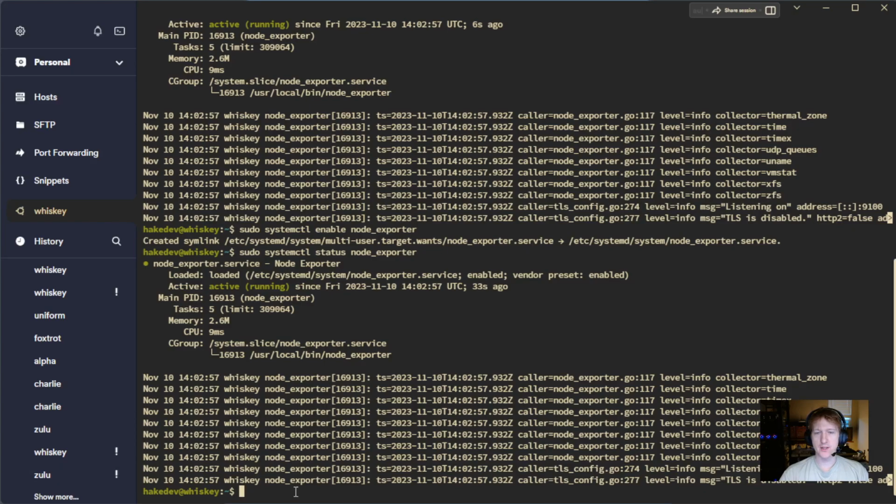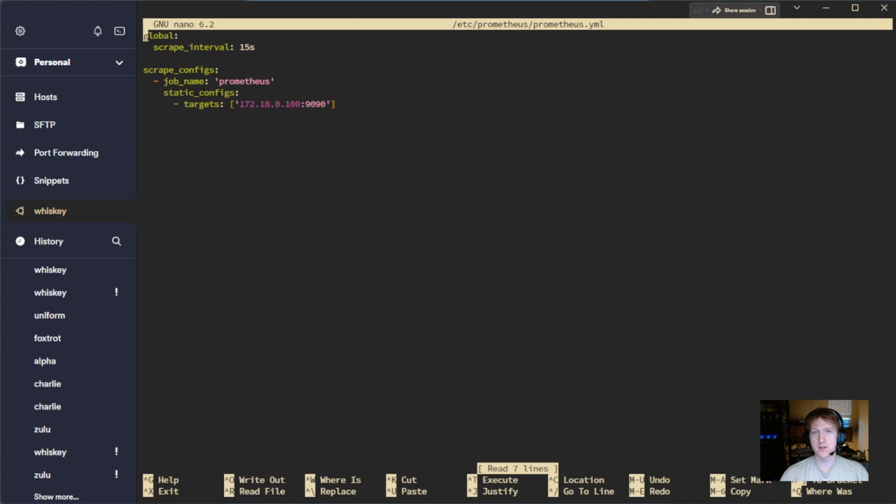Now we're going to edit our Prometheus YAML file again, because now we need to add Node Exporter to it. So let's open up our Prometheus config, and we will paste in a new job called node_exporter. And this one, you might have noticed the IP address is a little bit different. Because we are running Node Exporter as a service on our host, it's not actually on the Docker network. And I'll show you this.